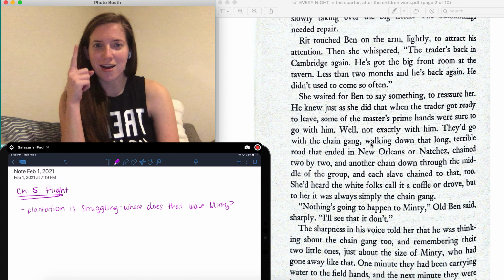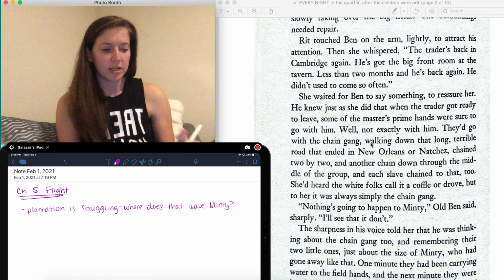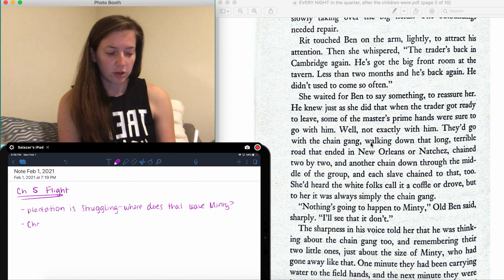That's what I just thought as I was reading. Well, not exactly with him. They'd go with the chain gang, walking down that long, terrible road that ended in New Orleans or Natchez, chained 2 by 2, and another chain down through the middle of the group, and each slave chained to that too. She'd heard the white folks call it a coffle or drove, but to her it was always simply the chain gang. Okay, so that might be something that could come up.